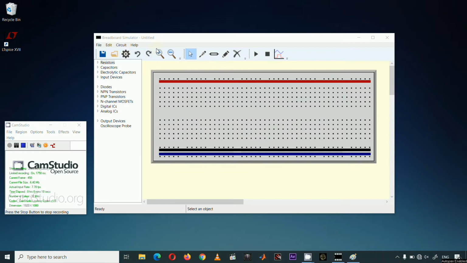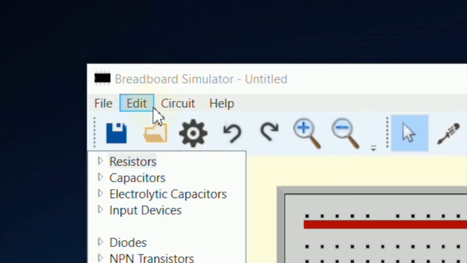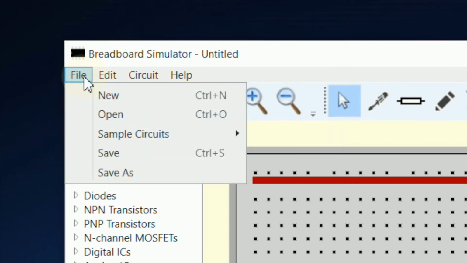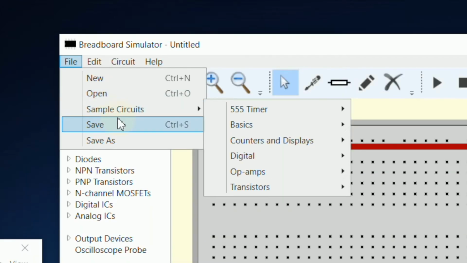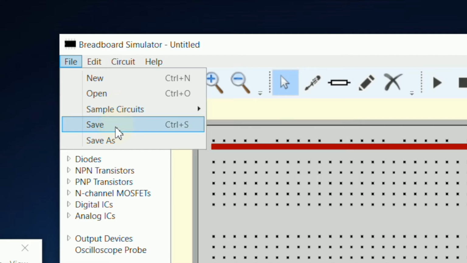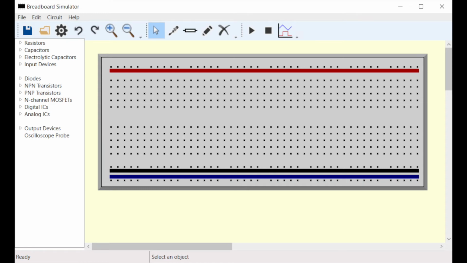Let's try to explore what these buttons and other options mean. Let's begin with the menu bar containing File, Edit, Circuit, and Help options. When you click File, it gives you the usual application options like New, Open, and then we can open some sample circuits and tinker with them to build new configurations. Then we also have Save, Save As. So let's explore the Breadboard Simulator menu bar.